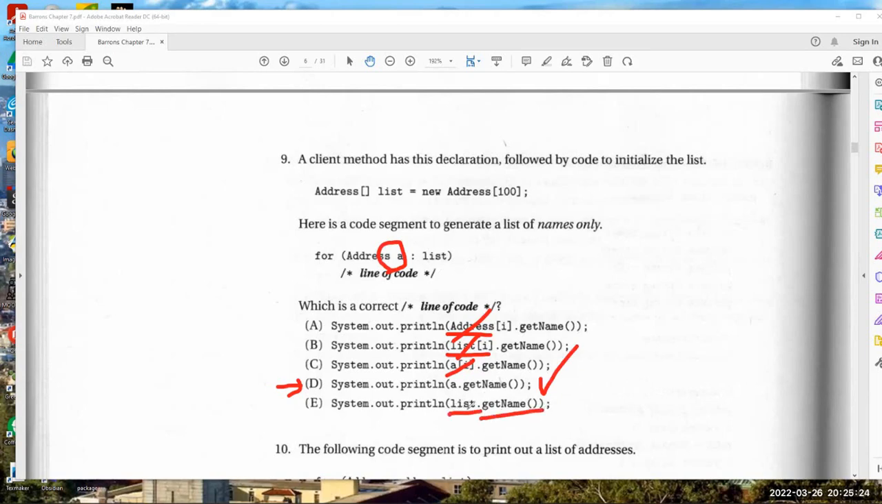This is not an address. So the answer is D. It's a very easy pick. Okay? Is that okay?